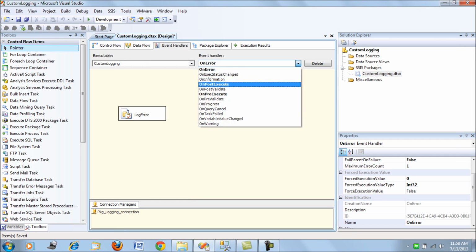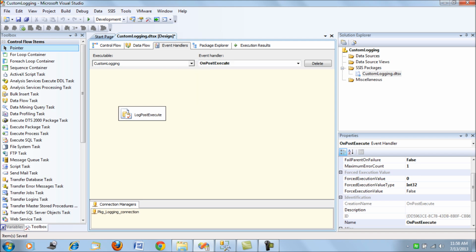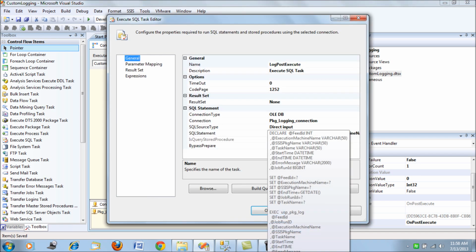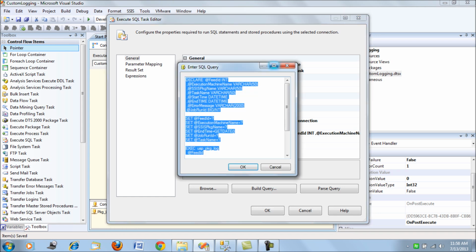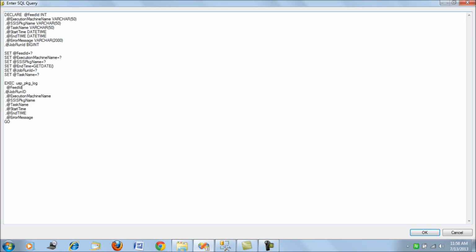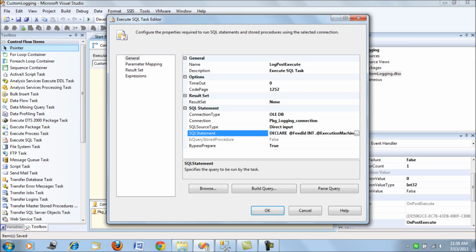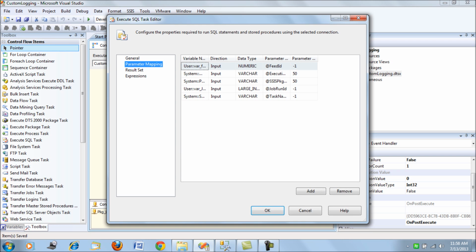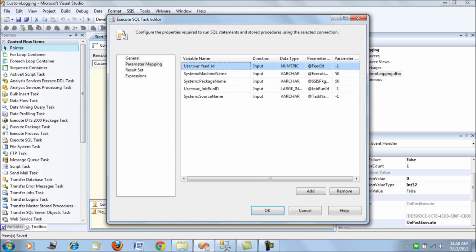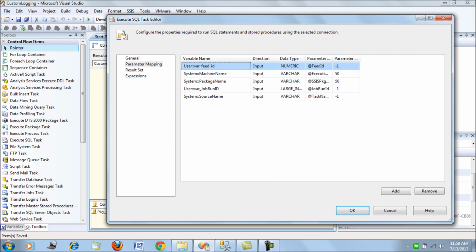Similarly, in our post execute task also, we are simply calling the stored procedures and then inserting the data. Here there would not be any error messages, so a null value will be assigned. Now let's take a look at the parameter mapping also. The parameters are something like this. Again, the feed ID and the job run ID are user defined. The machine, package and the task name are picked up from the package itself.